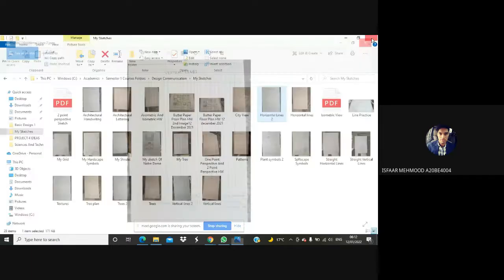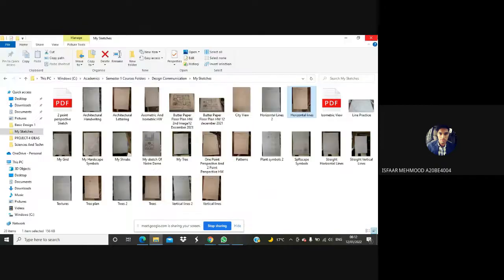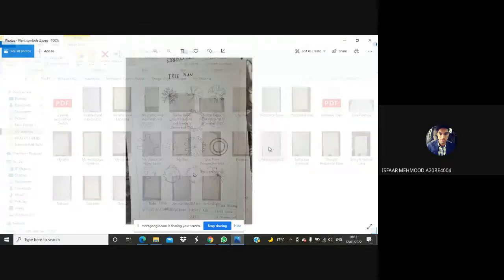That's good. Yeah, this is vertical lines and the horizontal lines. I just have to make these in PDF now, so they will be ready. Yeah, I think PDF is more clear, right? Yeah, that's more clear.